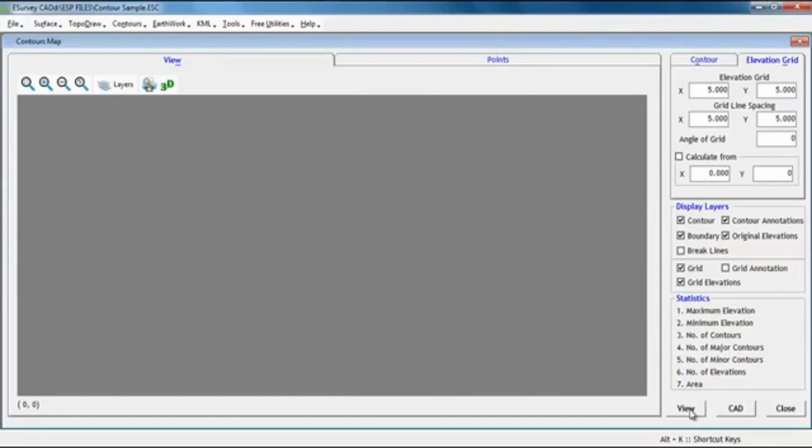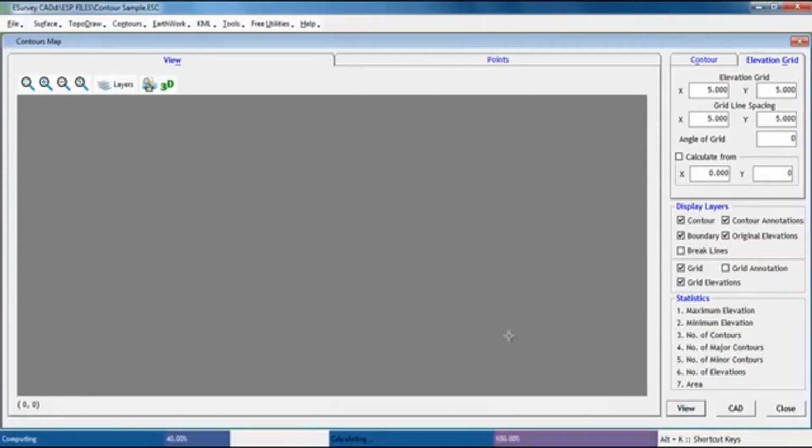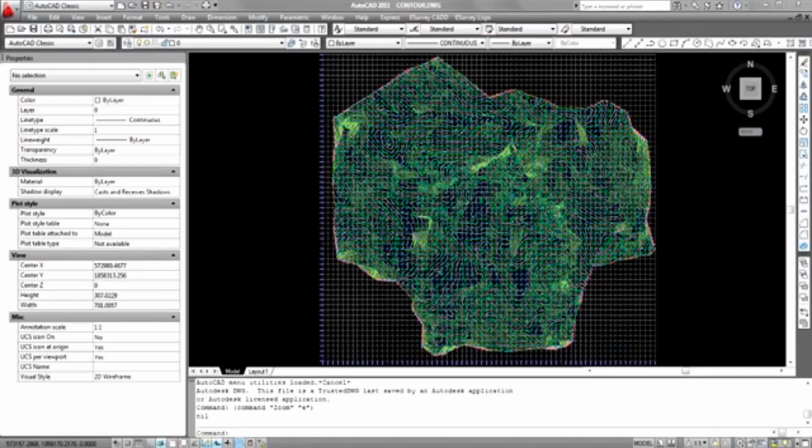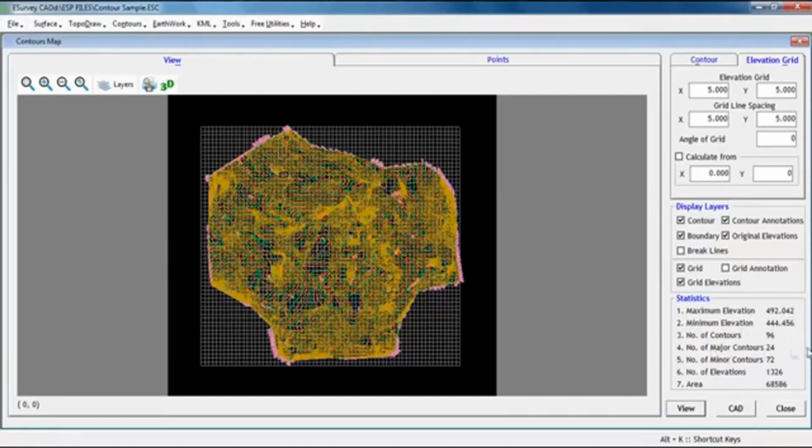Now by clicking on the View button, the contour map will be created, which can be exported as a CAD drawing by clicking on the CAD button. The software also displays elevation statistics, which includes minimum elevation, maximum elevation, number of contours, and area of boundary. For better results, we always recommend that you import the boundary instead of allowing the software to decide the boundary.